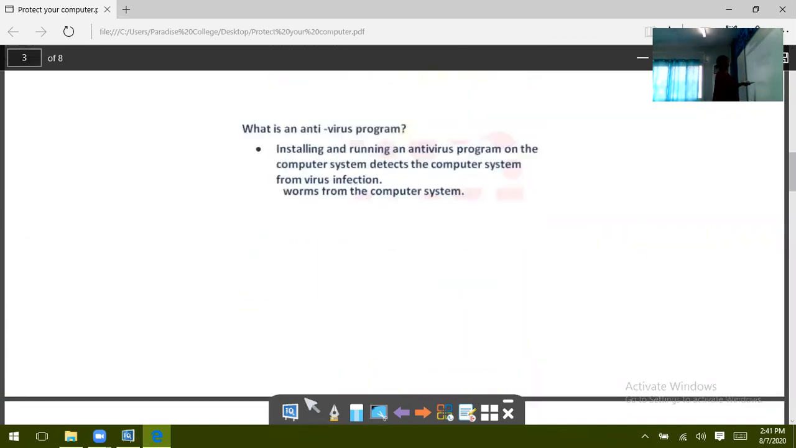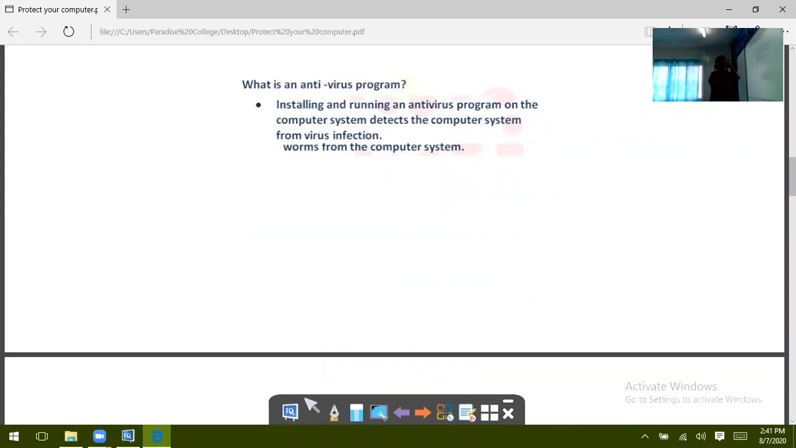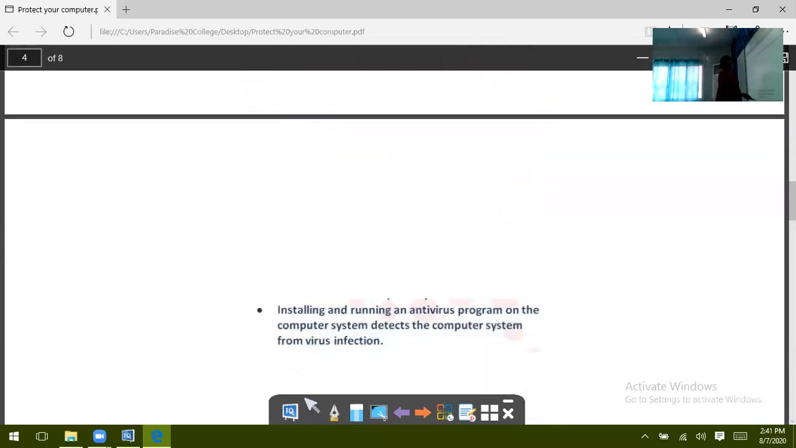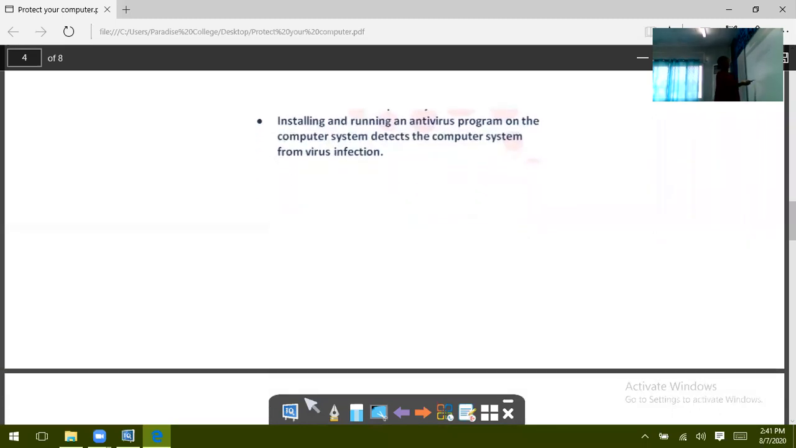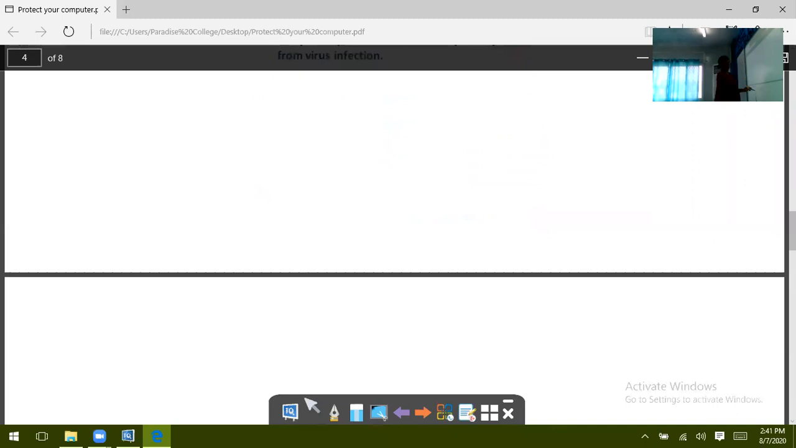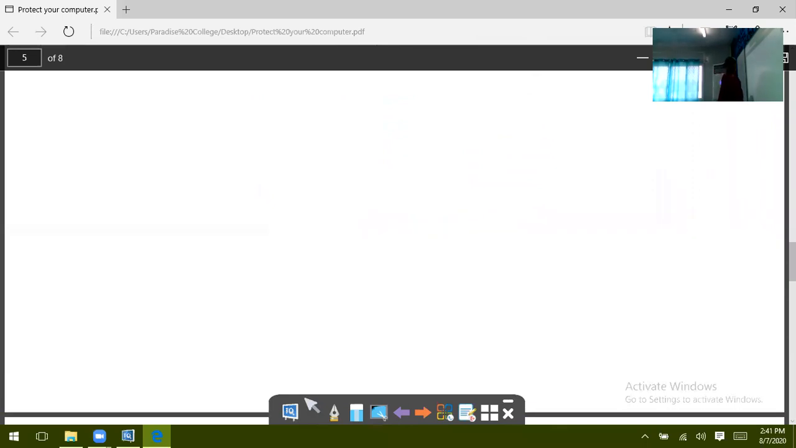All right, so an antivirus program is basically a software that you install on your computer to detect any virus that you find on your computer, and you can remove and destroy the virus. Installing an antivirus on your computer system detects the virus, and then you can remove it, or you can quarantine the virus.